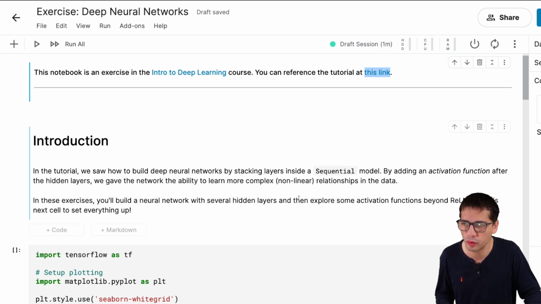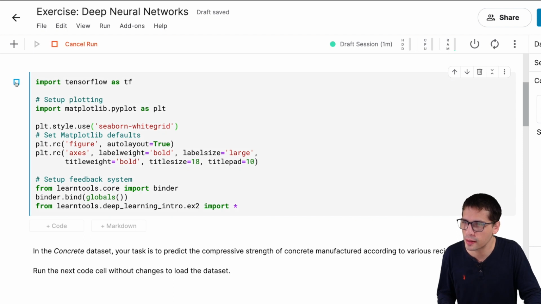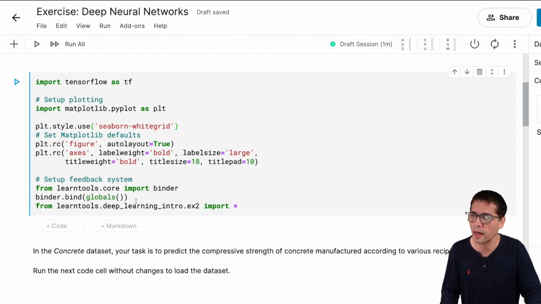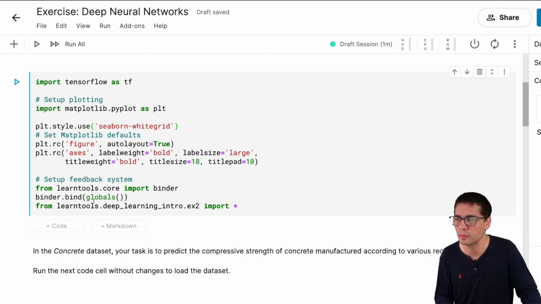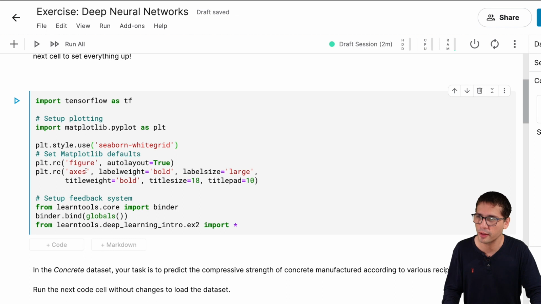Run this next cell to set everything up. Okay, I'm going to run it. I can see it's importing, setting some kind of style for the plot. It's going to plot something, I think, just making sure the plot is initialized. So, set up feedback system: from learntools.core import binder, binder.bind globals, from learntools.deeplearning_intro.ex2 import star. Okay, sorry, did I just start reading code? Right, I've already run this.